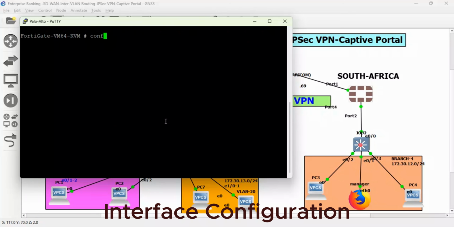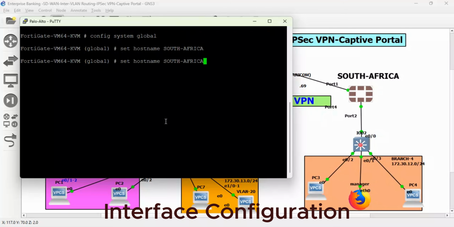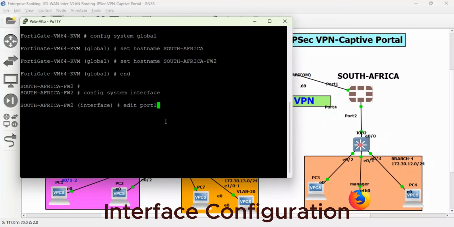Then at this stage, you configure hostname. Hostname is used to identify the device on the network. South Africa Firewall 2. Then config. You configure the management interface first of all, that is the one port.